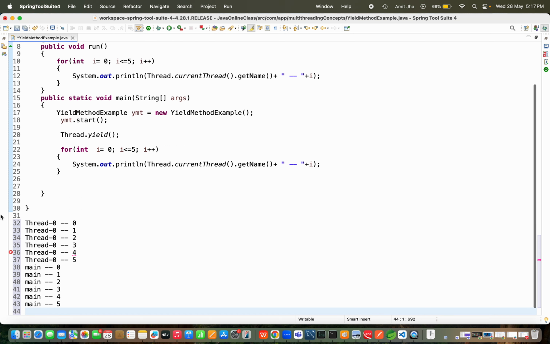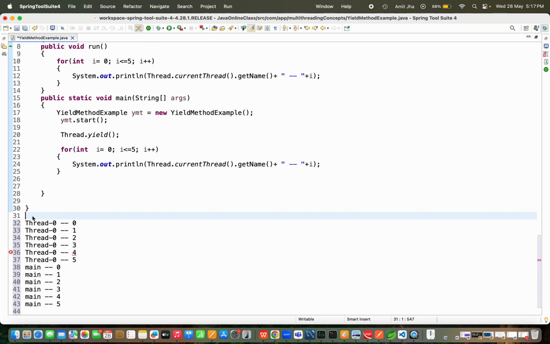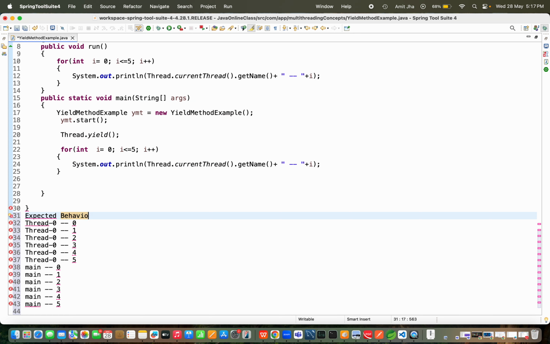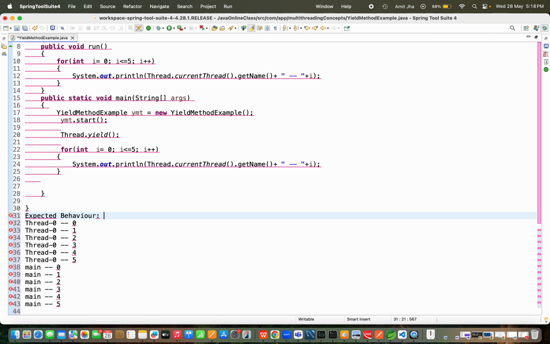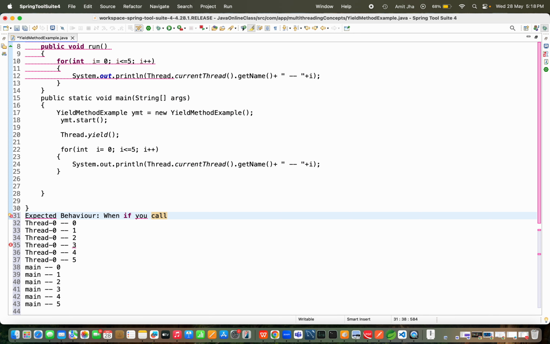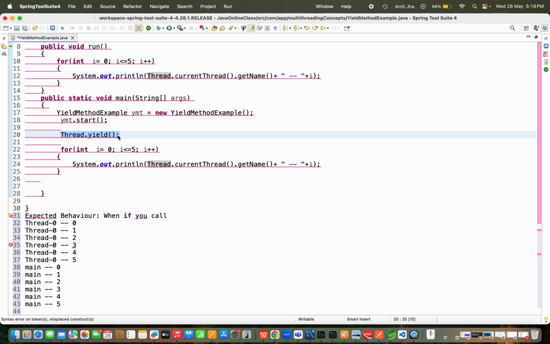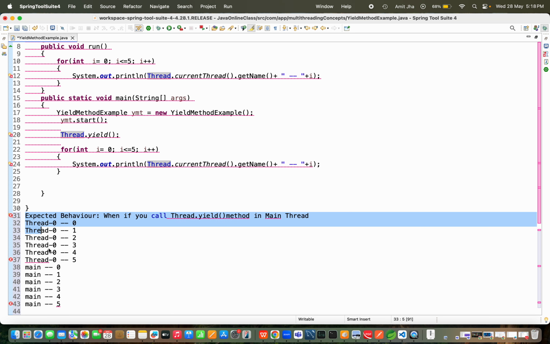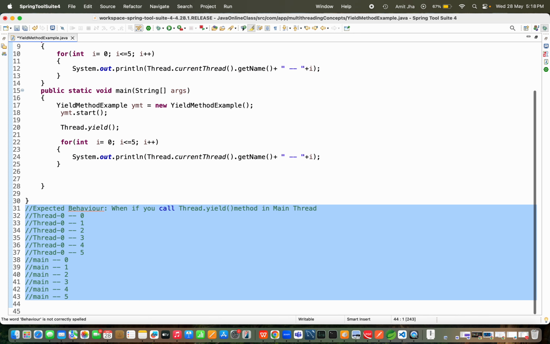So guys, I am writing here: expected behavior when you call the thread.yield method in the main thread. Yes or no guys, don't worry, I will comment this line, the error should not be visible.